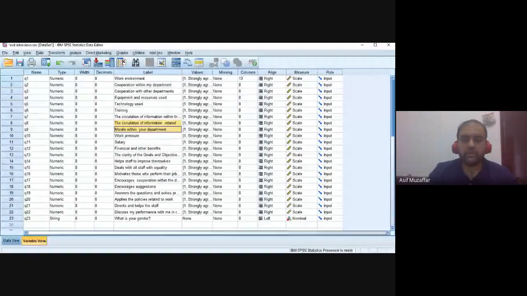Okay. So labels are the statements in your questionnaire. You have to put them here. Remember, this name will never come in the reports. These names Q1, Q2, Q3 will never come in the report, so it is much better to put the labels. That is one thing. The second thing is go to the Measure column and you need to change the measure.